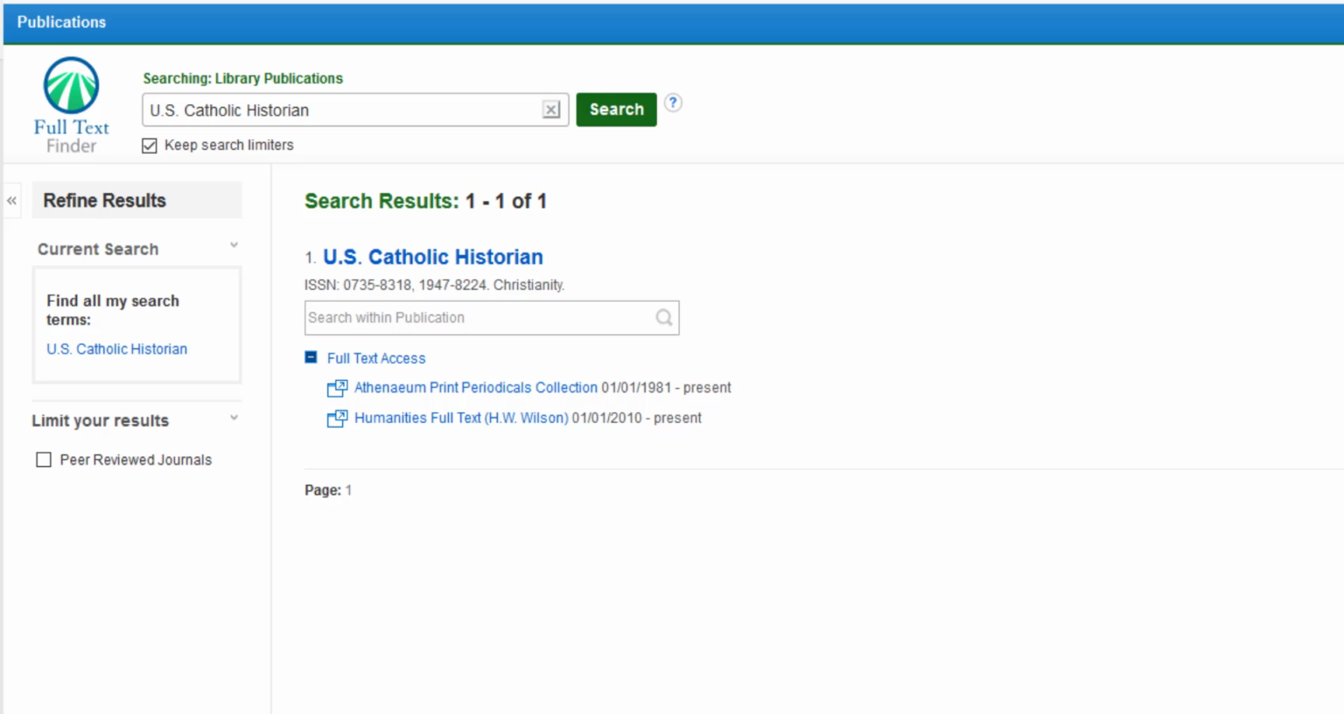The print periodicals collection has issues of U.S. Catholic Historian from 1981 to the present. The second location is through one of the library's online research databases, Humanities Full Text. Note the dates here indicate only issues from 2010 to the present are available online. Click the link to launch the database.